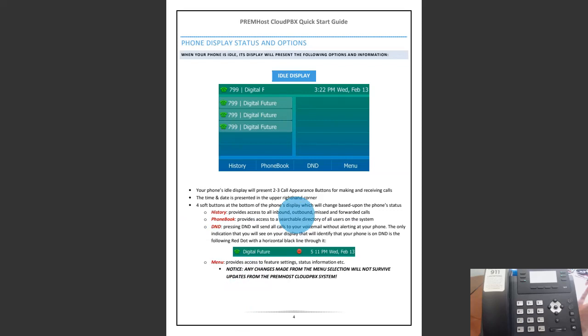I'm now going to go over all the different display statuses and the options that are available with the soft buttons.